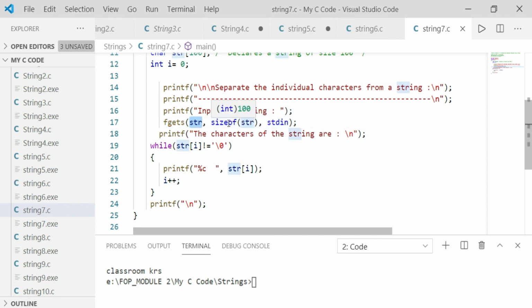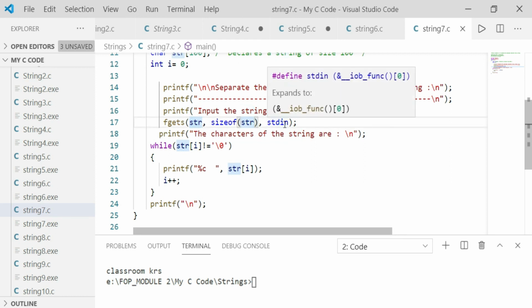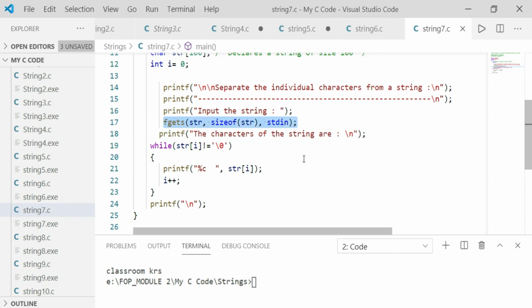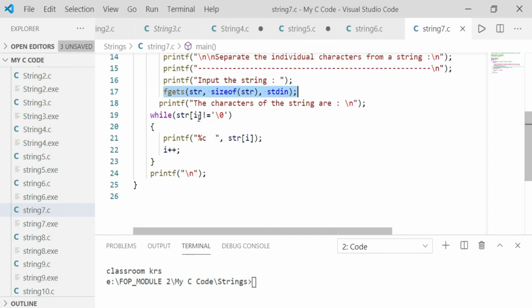fgets. And to print each character of the string, the corresponding letter should not be the null character. I just add a space between each character, an extra space, the percent c and an extra space, of str[i], and it will print. The final output will be like this.